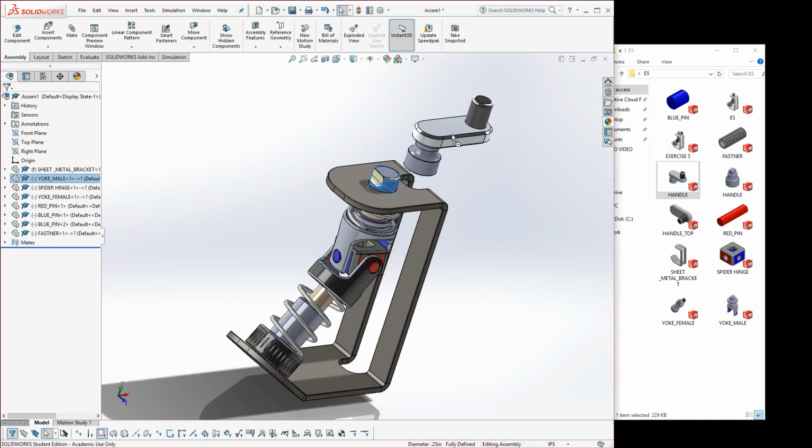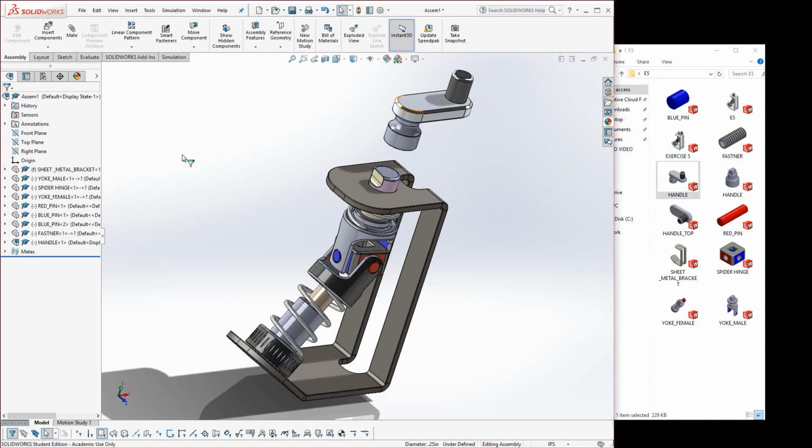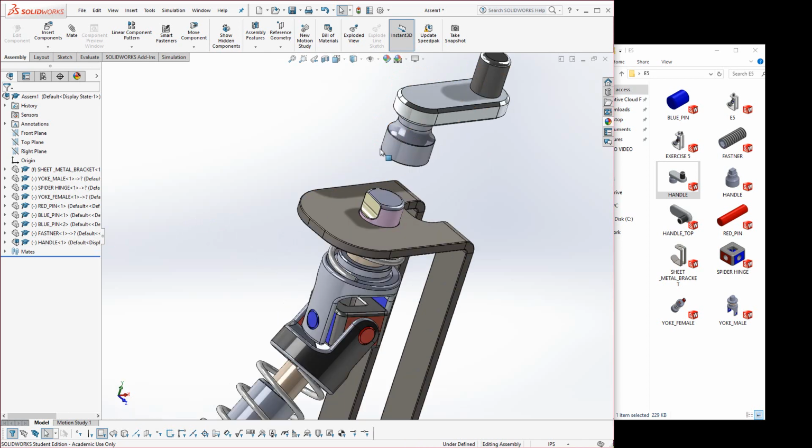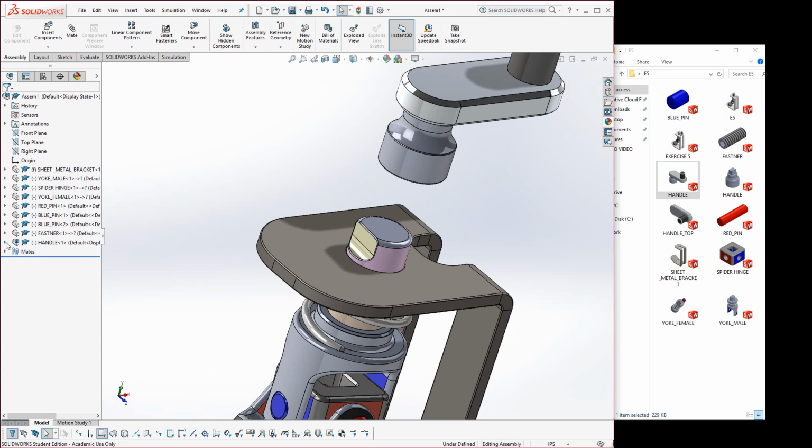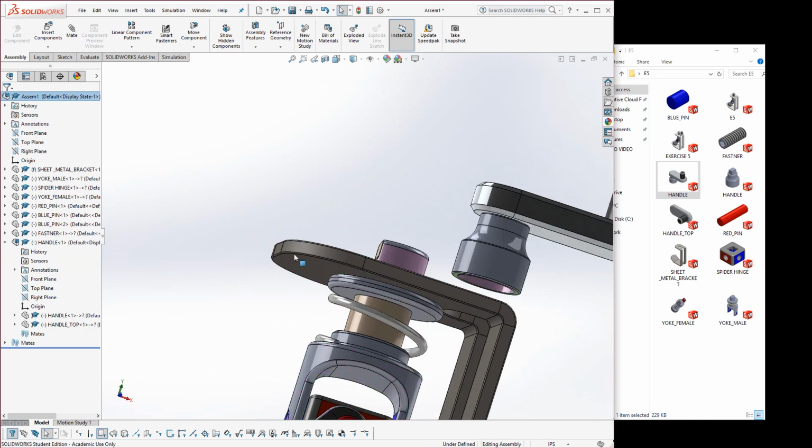Notice when we drag in the assembly, it turns into a sub-assembly in the feature tree. See the difference in the blocks? These are all individual. That's a blue block with the white, gray block, or whatever color it is. So indicating more than one part. In fact, if you hit the little arrow to the left of it, you'll see there's the handle and the handle top. Both components. All right, let's mate this.